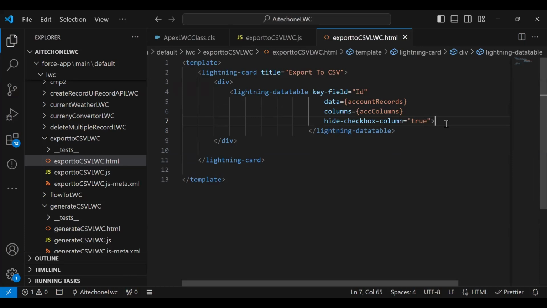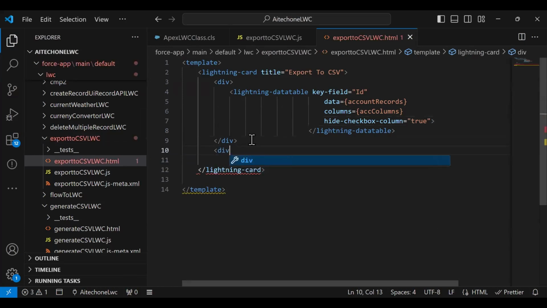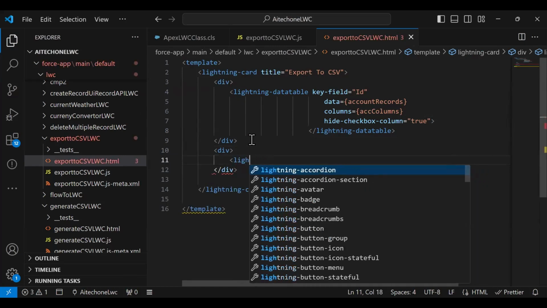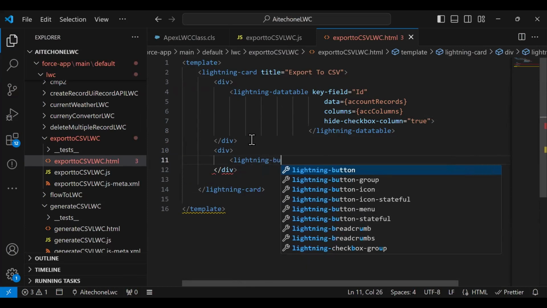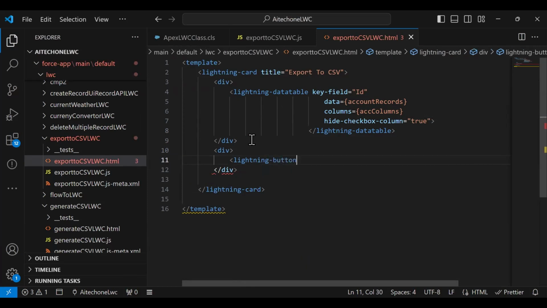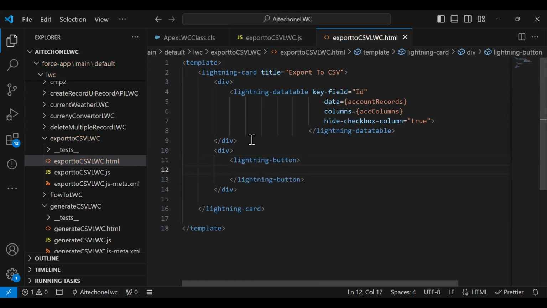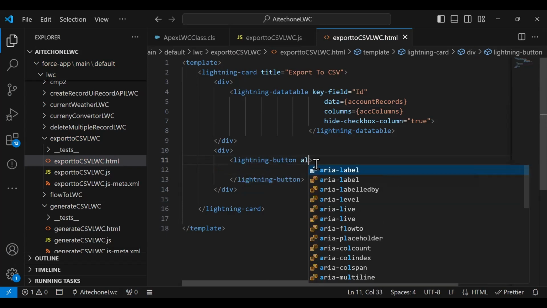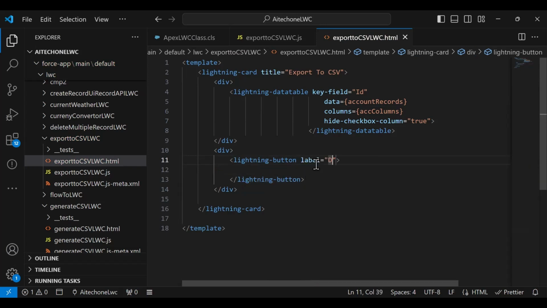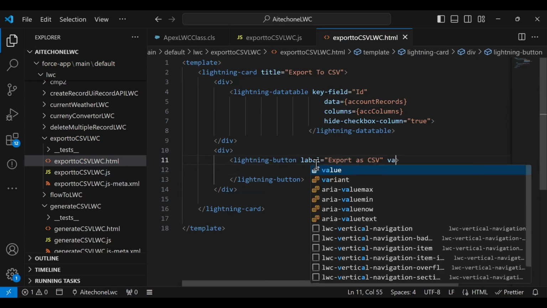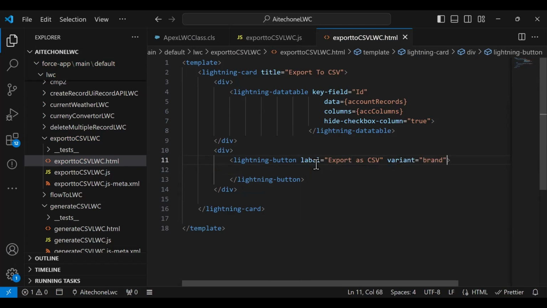Now, I just wanted to display a button. So I add another division. And in this division, I will add a lightning button, because I have shown you that while clicking on a button, it should start exporting the data. So I'll add a lightning button, and I'll set the label as export as CSV. You can give any label you want. Variant is equals to brand.